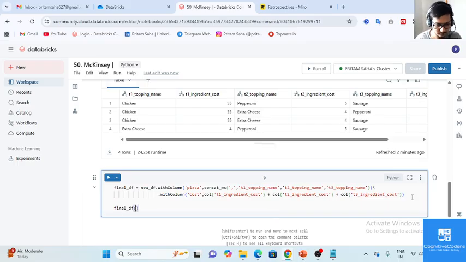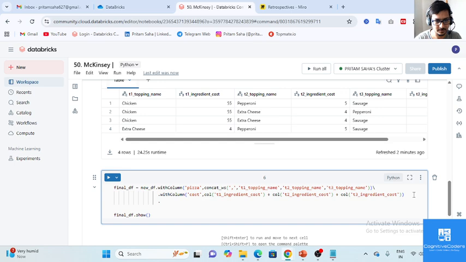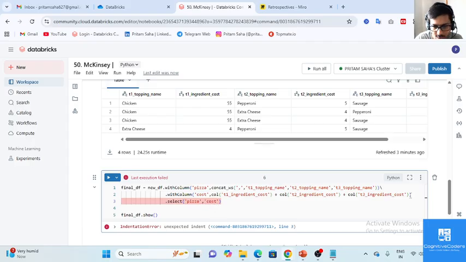Now I can print it, final df dot show. Here one thing we'll do: as we are extending the new df using withColumn, we will not show these earlier columns. So we will select only the columns which we want to show, pizza and cost. Okay, now let's run it. Unexpected indent, let me fix it.